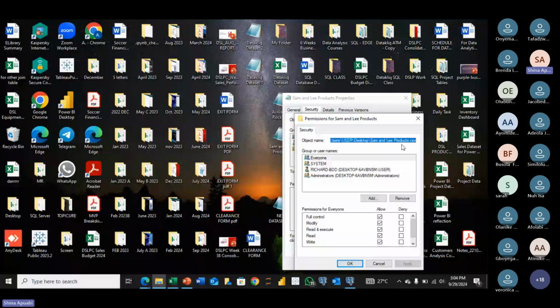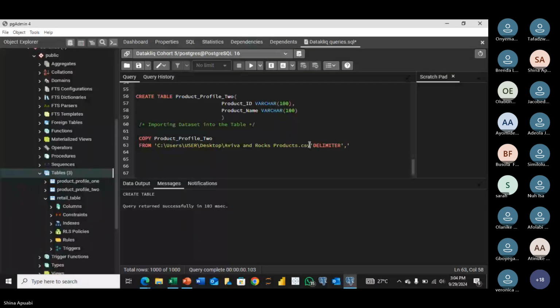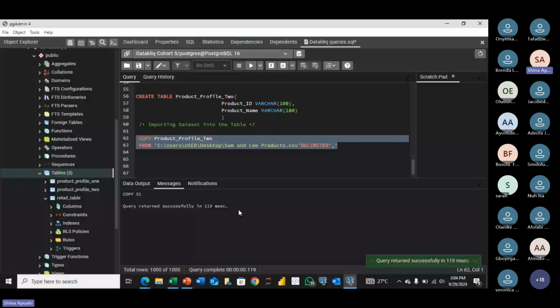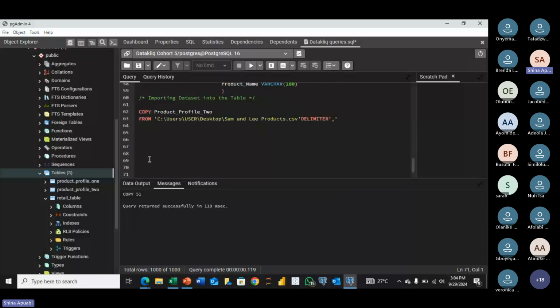So I've copied that. We'll paste it here and replace it. Good. Then run it for the second one. Successful. Now, this is where I'm going. Let me save this. By the time we want to combine tables together, let me type this.